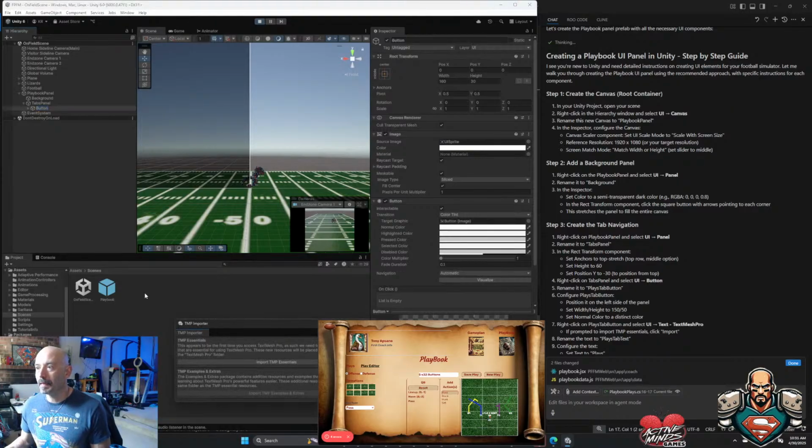Rename it to Plays Tab Button. Sure. Plays Tab Button. All right, rename it. Configure Plays Tab Button. Position it on the left side of the panel.